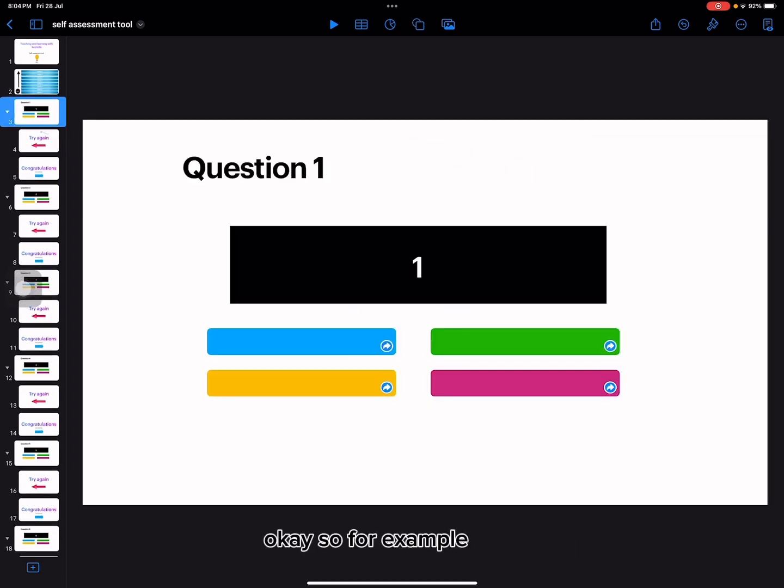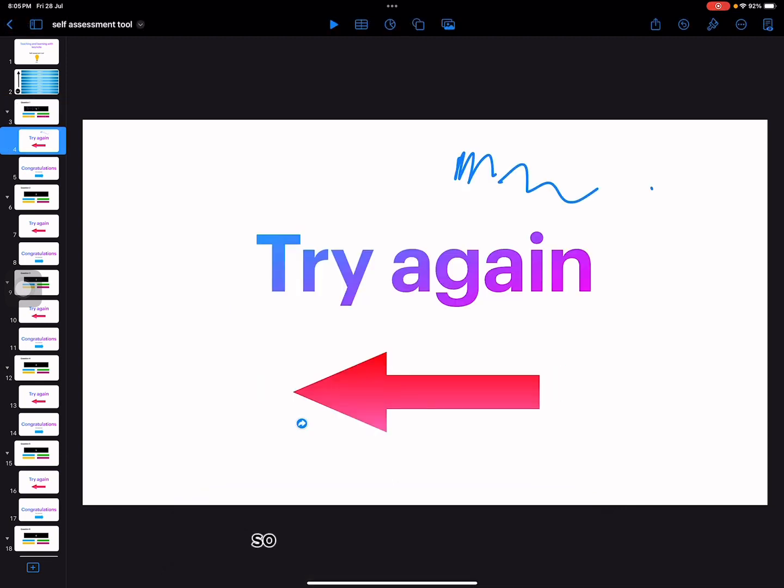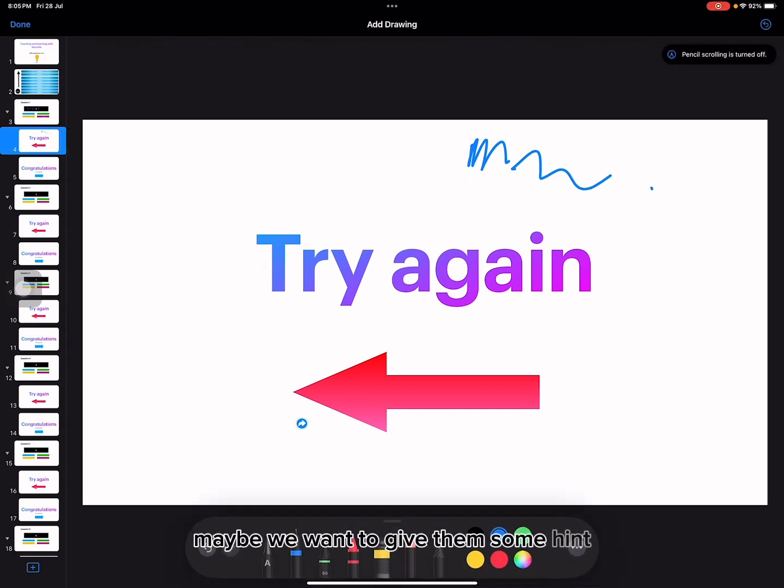Okay, so for example here, now I would like to add the questions, like this is going to be 3x plus 2 equals to 7. Okay, and then you have to solve it, and then we know that that is equals to 5, and then x equals to 3, and this one is x equals to 1, x equals to 5 over 3. And then let's see, so when they go to this one, maybe we want to give them some hint.